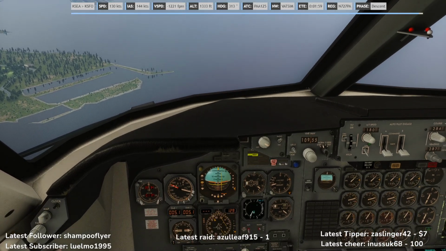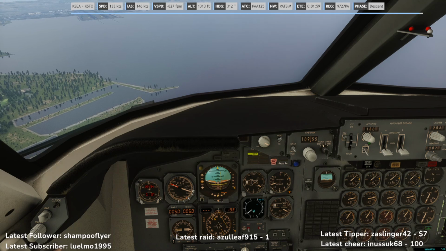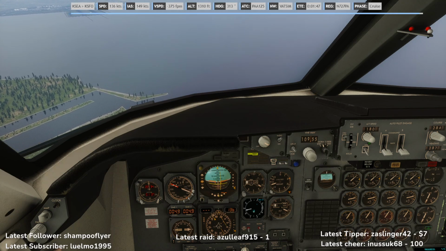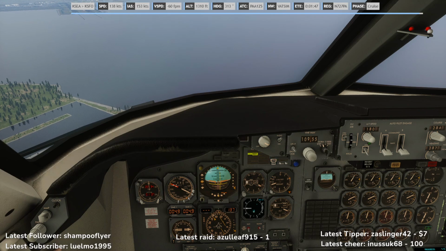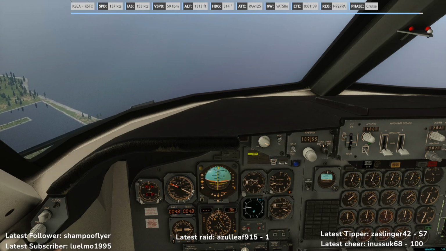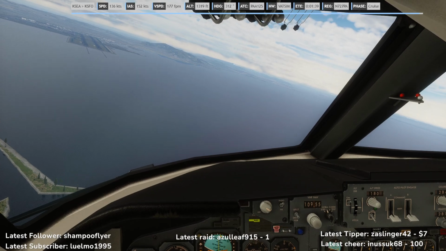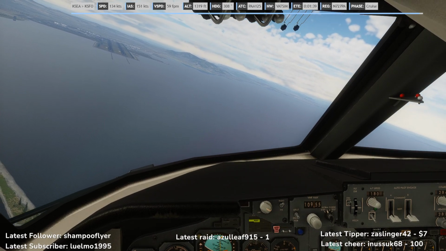Qatar 62 Papa, squawk 3721 now. Qatar 62 Papa Heavy, push at your discretion. Position, I'll call you for taxi, Qatar 62 Papa.